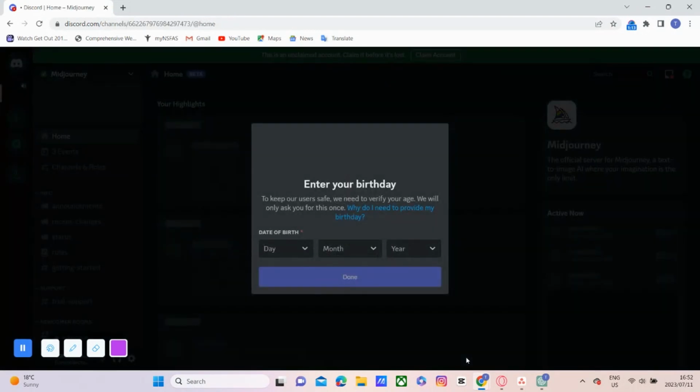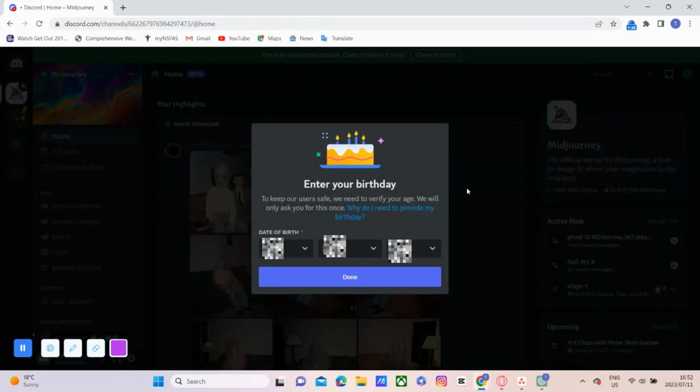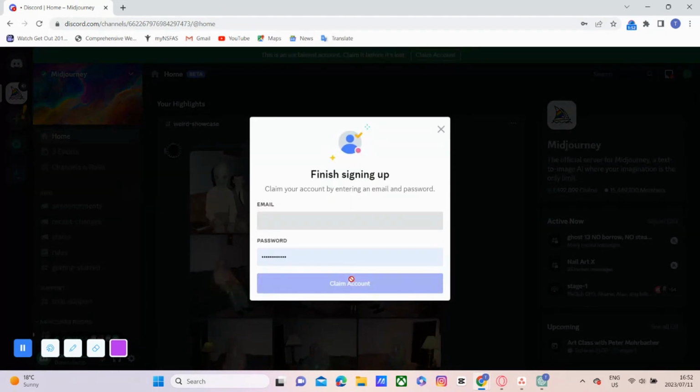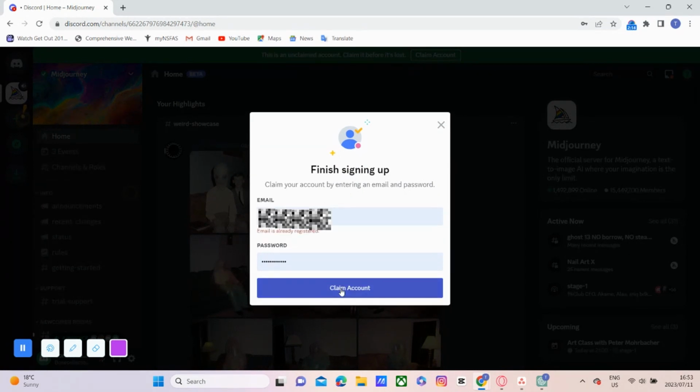Then the next step would be to put in our birthday. Go ahead and put in your birthday, click done. And then we're going to put in our email and then create a password. And then you'll go ahead and claim the account.